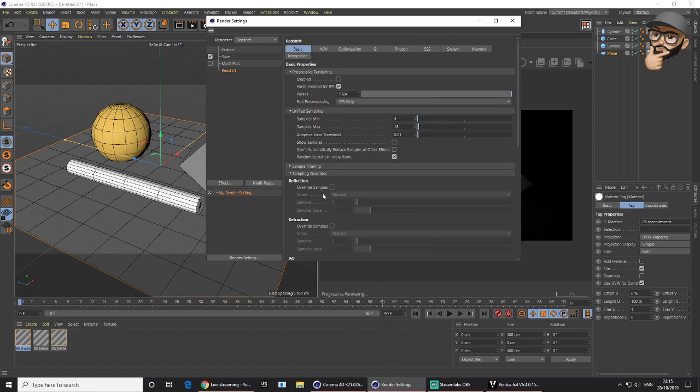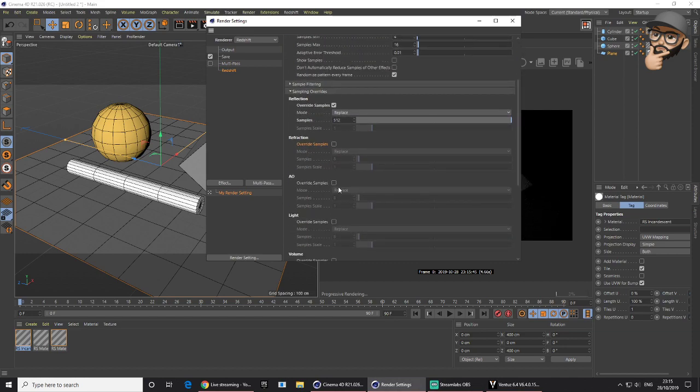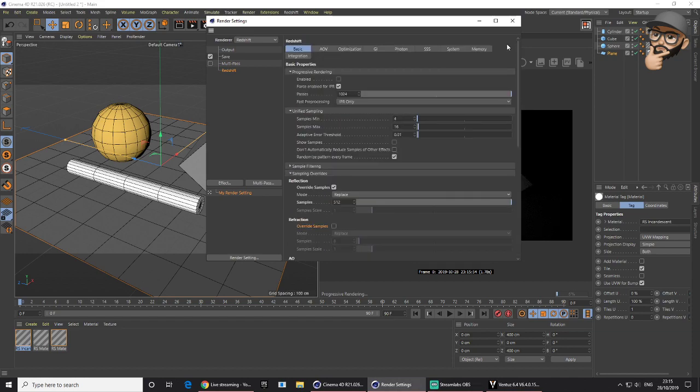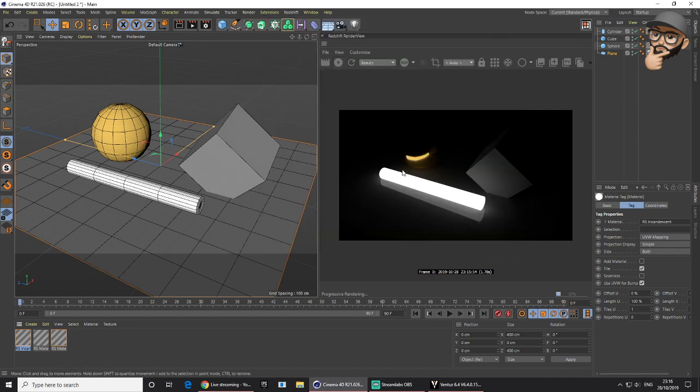And under basic, I'll just do override here. Maybe do like 512 or something. We're not using any refractions. This is the ambient occlusion, 512. The light, I do 512. I'm just doing a really dirty way of doing it for now, but you can go through and tweak all the settings. I'm not gonna focus too much on that. And you can see here we already got the reflections and stuff.